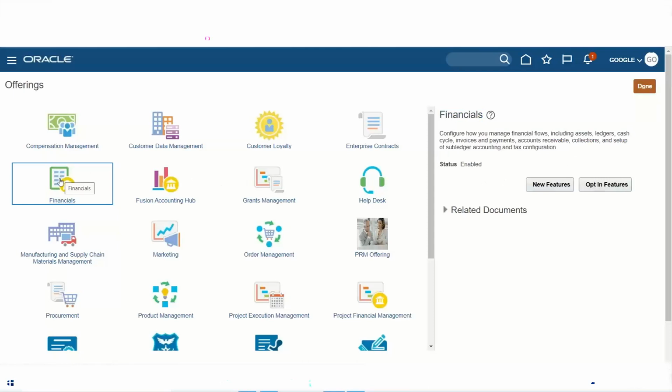So when you select this financials, don't click on the name, the financials hyperlink. Don't click on that hyperlink. Click on just the icon. It is displaying what we have as a part of financials. It includes assets. Assets means fixed assets.